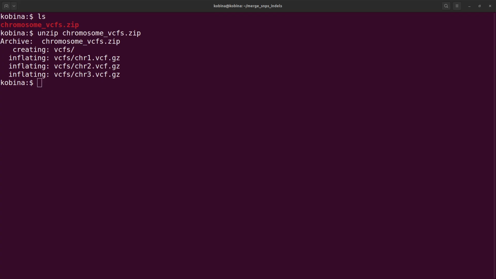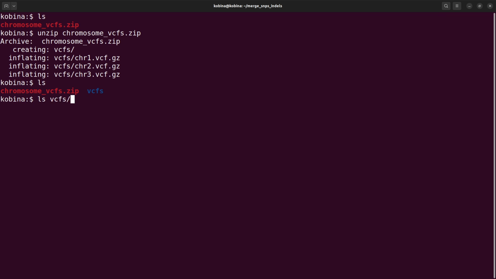All right, so we have extracted the VCF files. Now if I do an ls, I'm going to find a directory called VCFs. If I ls into it, I'm going to find my files. Let's proceed, so we can now easily do what we want to do.